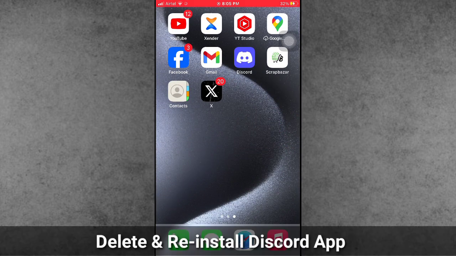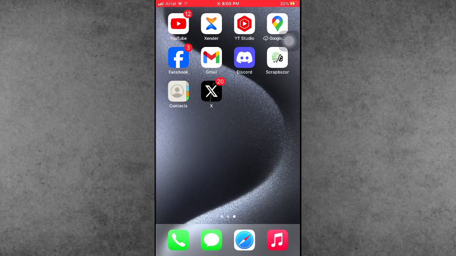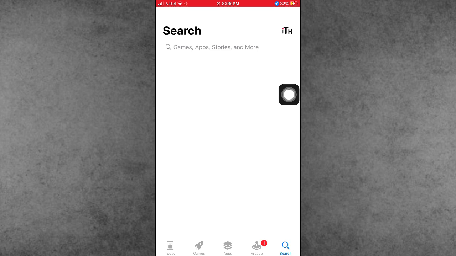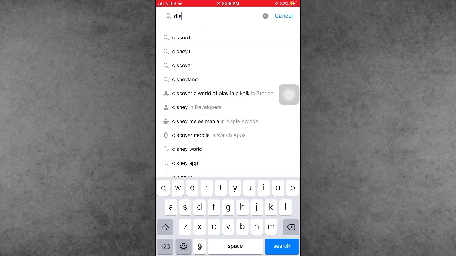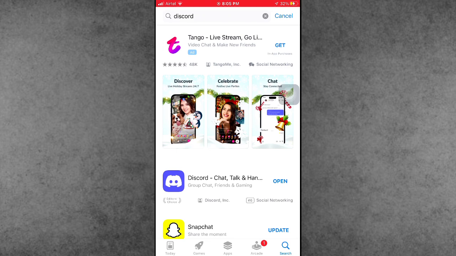The last solution is to delete and reinstall the Discord application on your iPhone and iPad. First of all, find the Discord application on the iPhone home screen. Now press and hold, and tap on the remove, delete, and uninstall option. When you have deleted the Discord application successfully, open the App Store. In the App Store search bar, search for the Discord application. Now download and install the Discord application again on your iPhone and iPad.